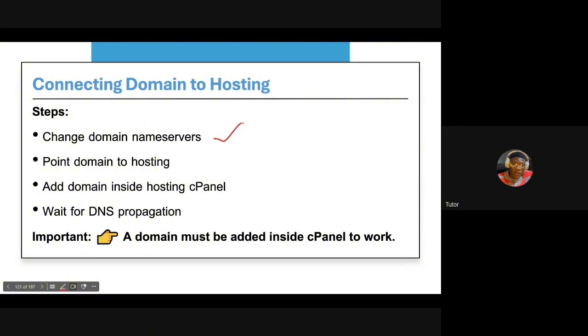And then you've already created an account and you've already purchased a hosting, your first step is to check the domain section, register a new domain. Now to connect it to your hosting, simply click on the domain, click on manage domain, click on change domain name server, and then change it and point it to your hosting. Now add the domain inside hosting cPanel at the add-on section. Wait for DNS propagation, and lastly, a domain must be added inside cPanel to work. So that is it. And for those that know about it, it's very easy, it's not complicated.